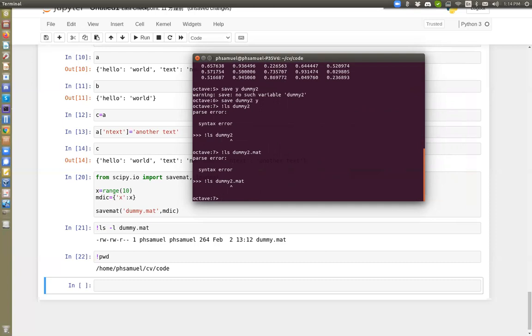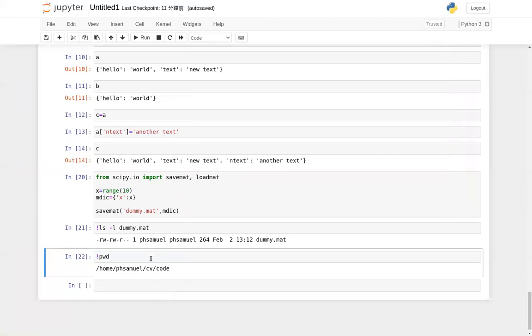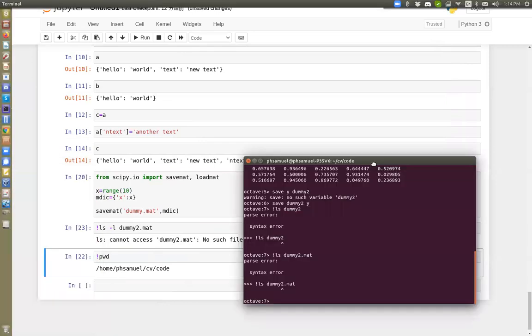I don't know why it's an error. So anyway, I think I should have dummy 2 now. Let's see it in Jupyter. Oh, it didn't save. So I guess the command is not correct. I don't know how to save.